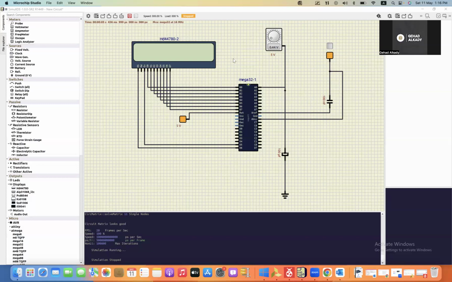Before we get back to the code, I will also show you the LCD. This is the LCD. You can bring the LCD from here, from the displays. The name is HD44780. This is our LCD.